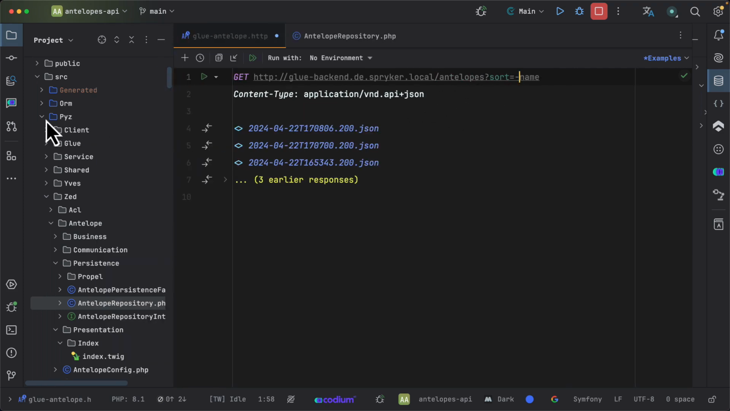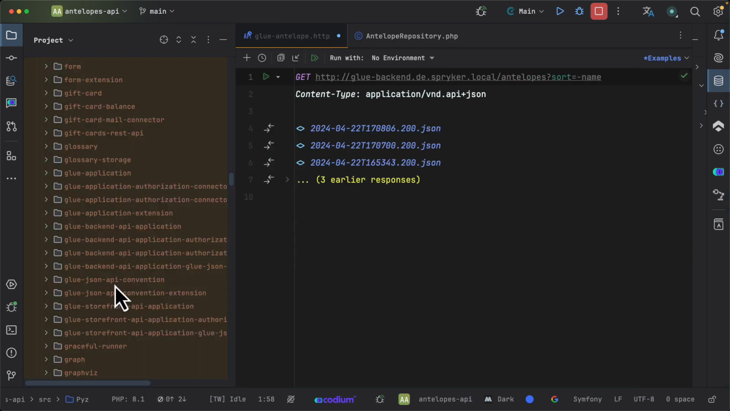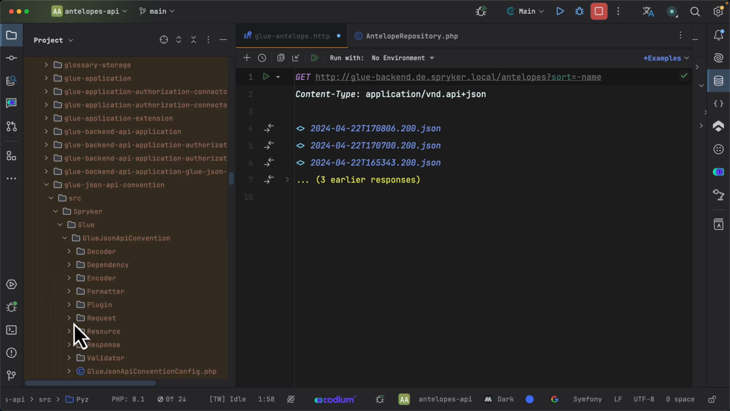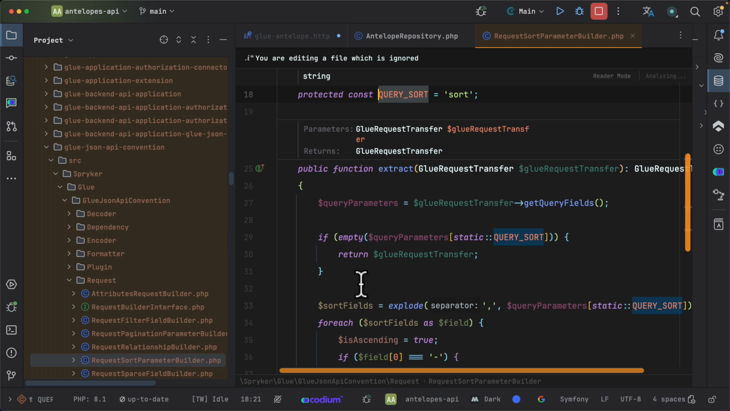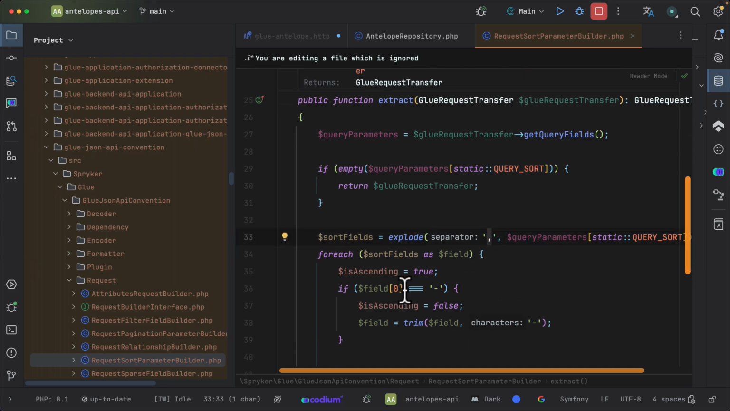You can take a look at the logic if you visit vendor Spryker, glue JSON API convention, and then open src, glue request, and you can see here request sort parameter builder. You can see that the code is going to search for sort, and then it's going to explode the value by using the comma separator. And if we have minus as the first character of the string, then it's going to be descending instead of ascending. So let's give it a try.